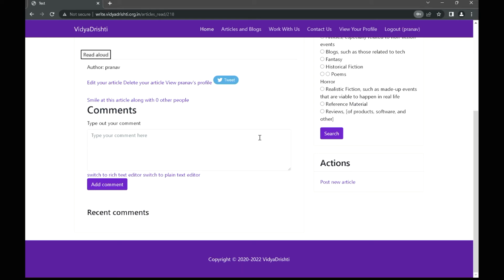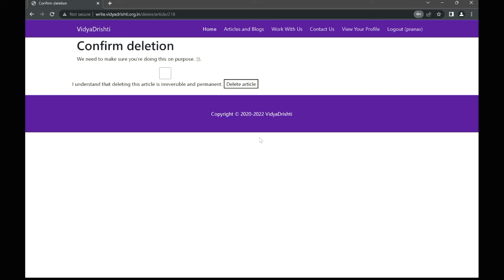Now I'm not going to show you edit article, but I'm going to show you how to delete it, because I don't want this article. Comments, heading level 2. Smile, tweet, view random's profile. Delete your article link. I'm going to hit delete. Confirm deletion, heading level. And it takes you to this confirm deletion page.